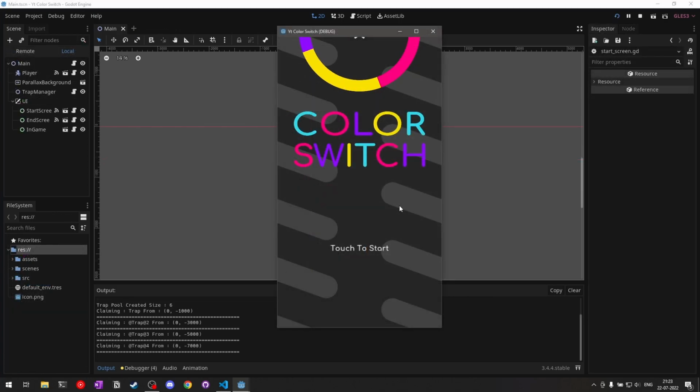This episode was also becoming a long one, so I'll be splitting it out here. In this part, we have just created the start screen and added the logic to start the game. In the next episode, we will be looking at creating the end screen and the in-game HUD to display the score.